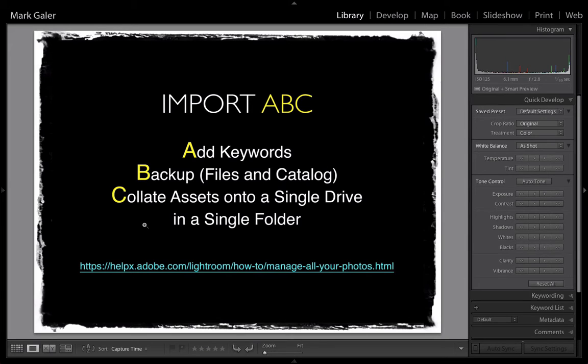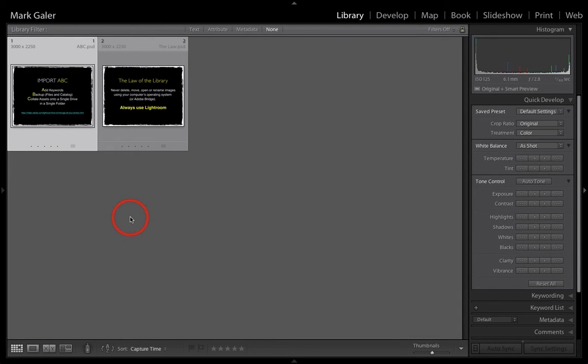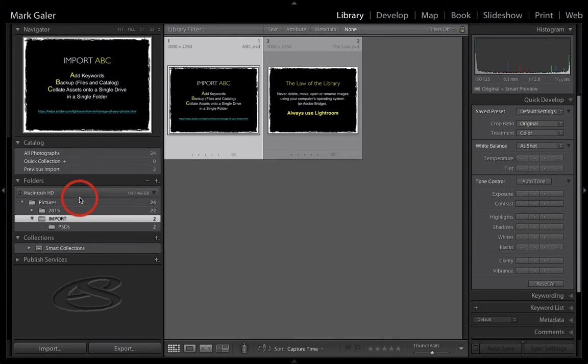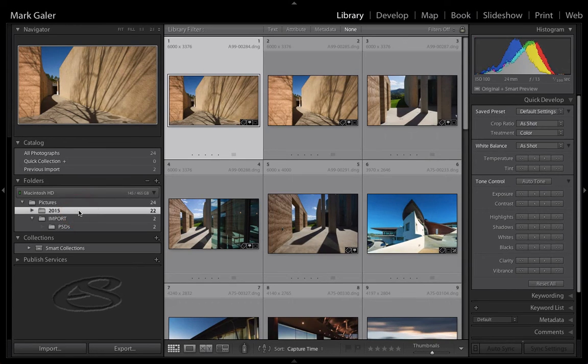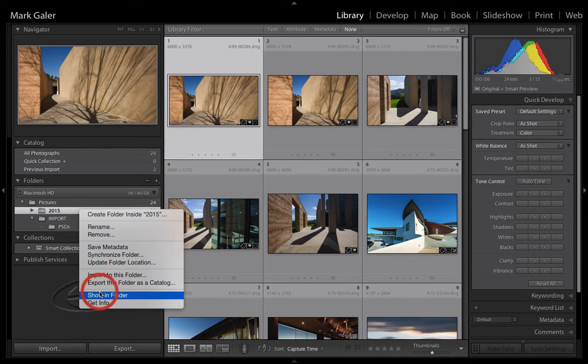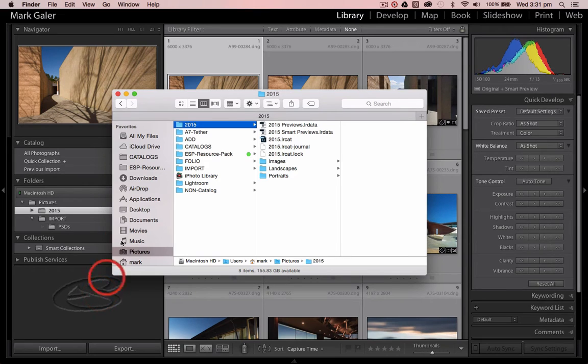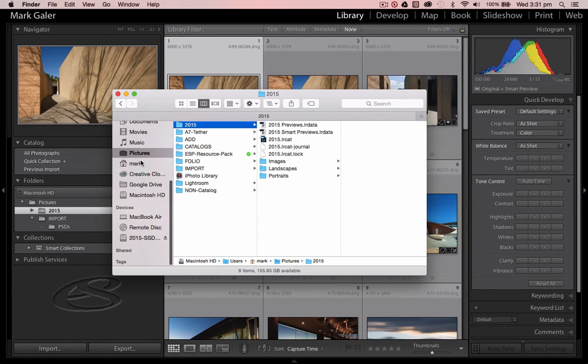I'll press the G key to go back into grid, and I'll press the F7 key to bring up that panel. This is my 2015 catalog. I can see that on my computer's hard drive just by going show in Finder. Now if I ever want to back up this catalog, maybe I'm running out of space on my computer and I need to put it onto an external drive and start a new catalog, I can just click and drag this single folder icon onto a backup drive.